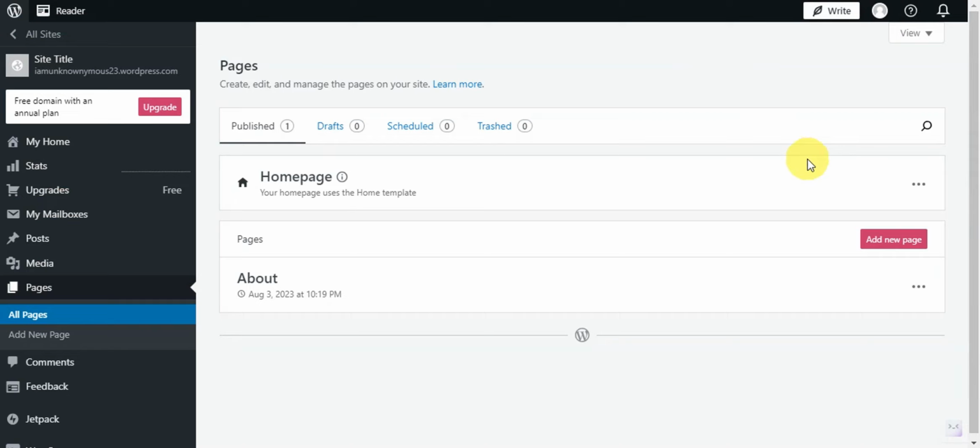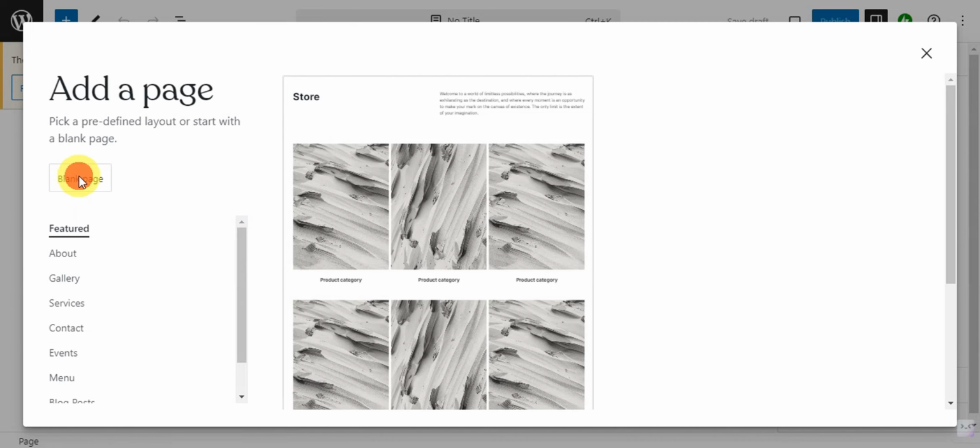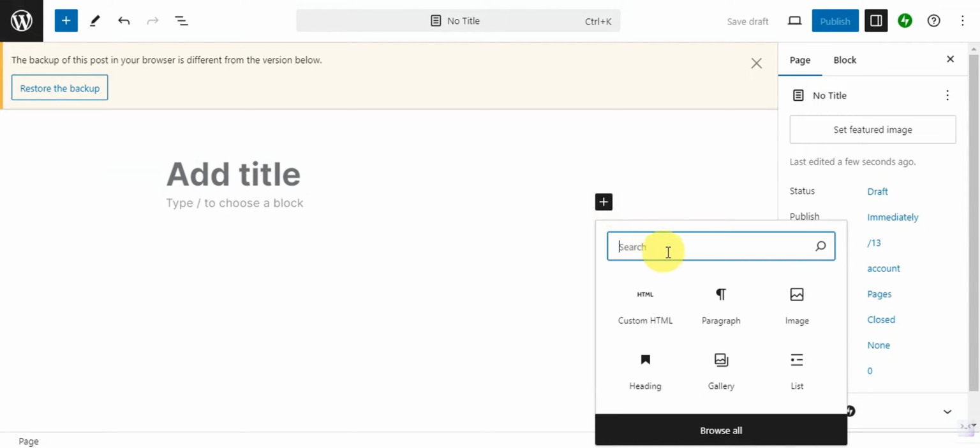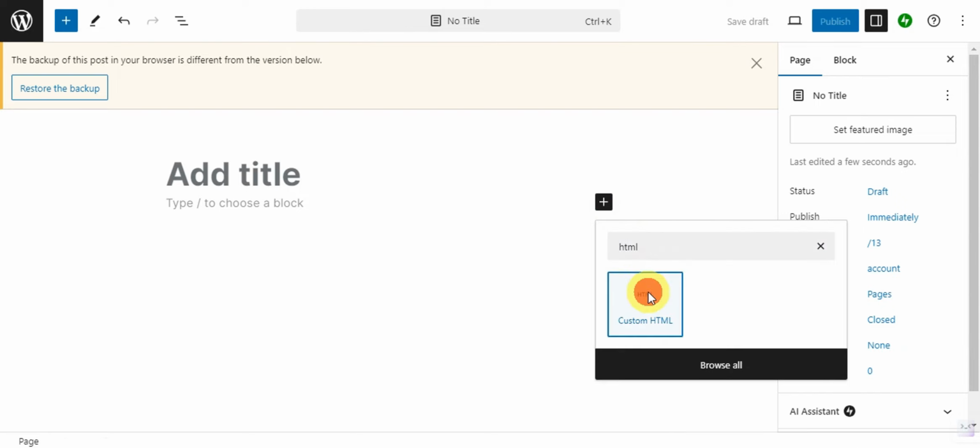So just go ahead and log in to your WordPress account and let's add a page for this. So let's add a new page so that we could embed our design. Choose a blank page in here. And then right after, to go ahead and add our design, just click on the plus icon in here and on the search bar. Just search for HTML. Then right after, click on that.